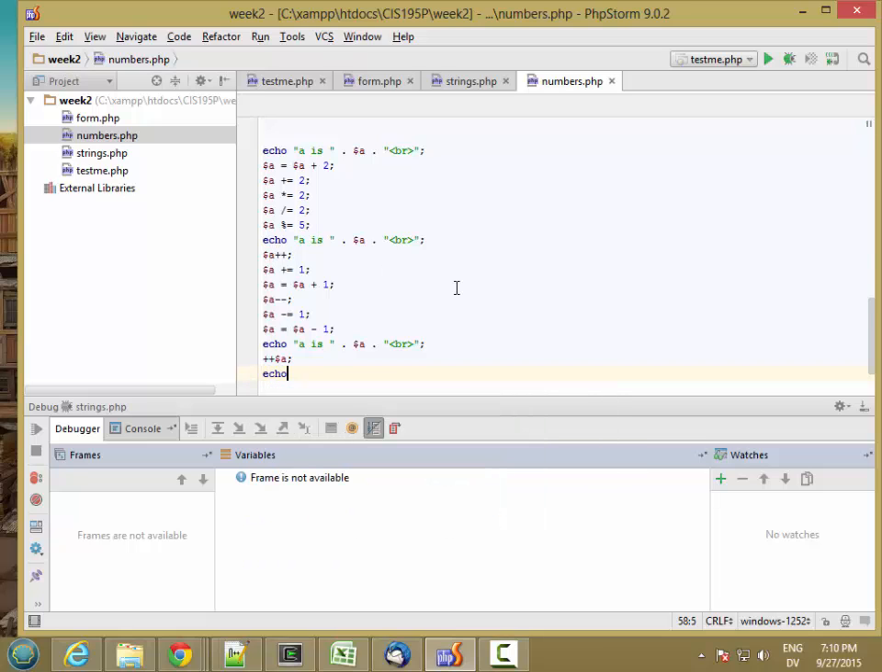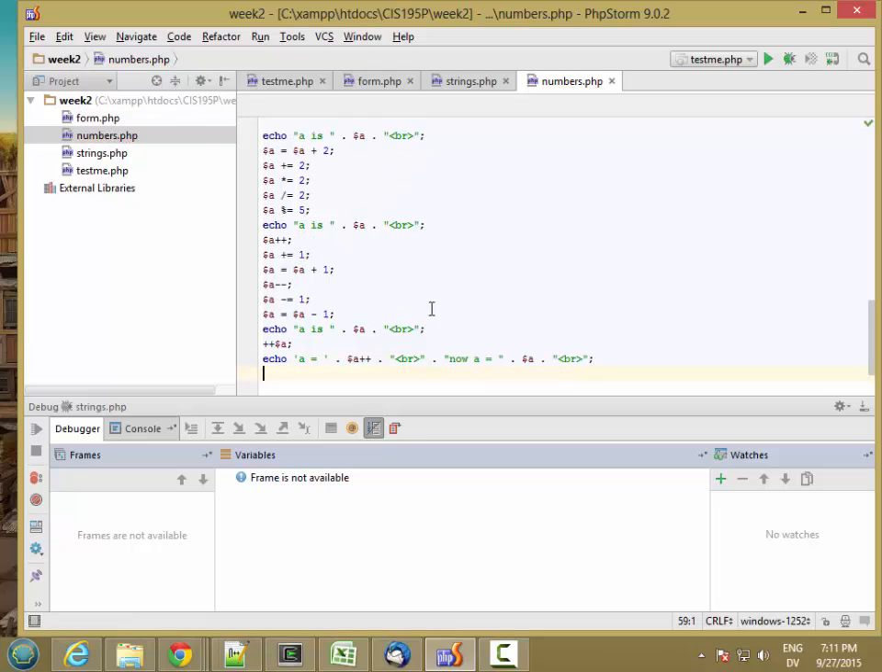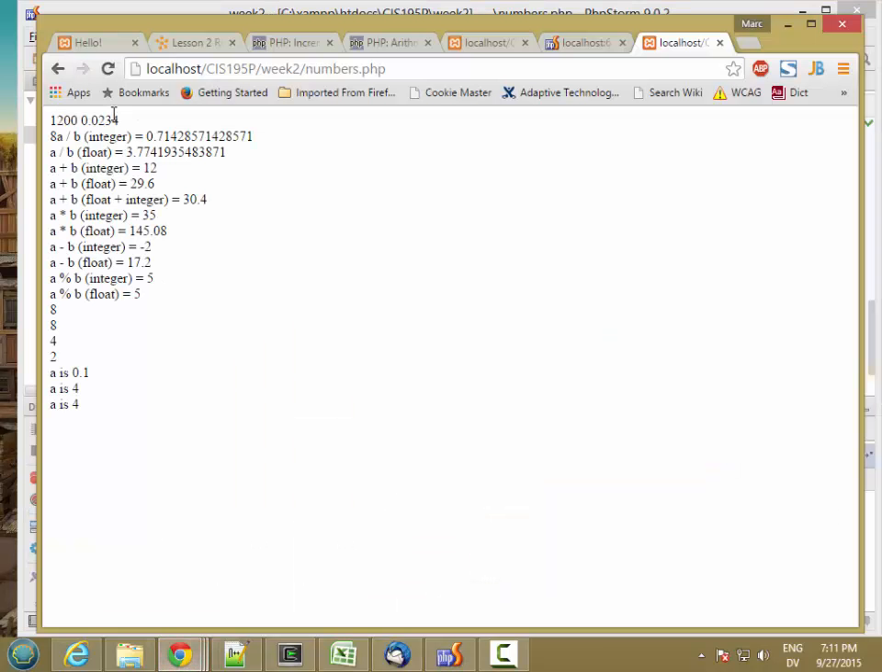So if you write something like this, if we're coming in here, a is 4, we set it to 5, now we print the value 5 and set a equal to 6. So a equals 5, now a equals 6.